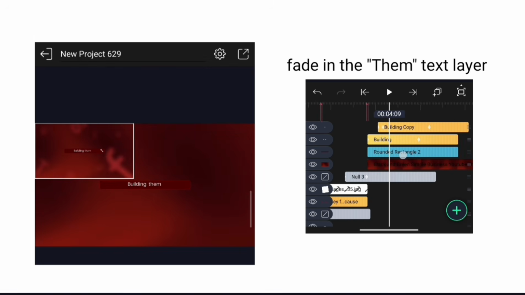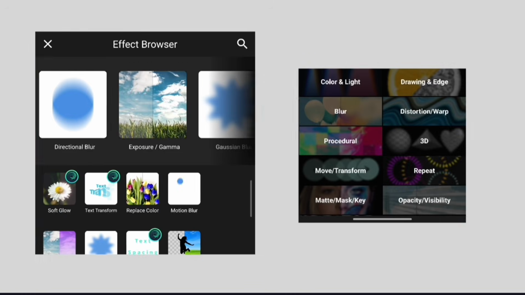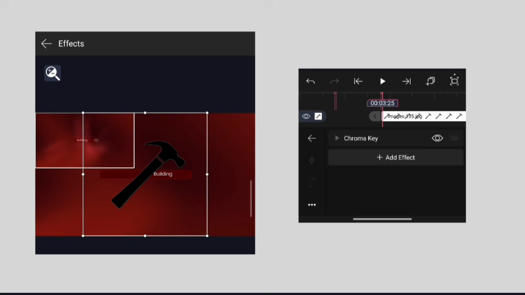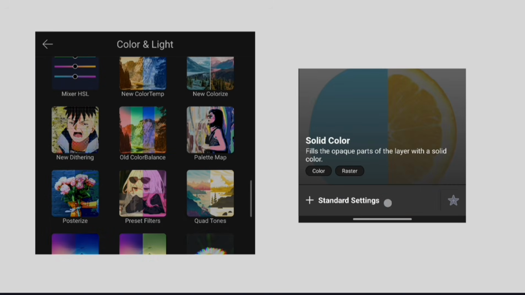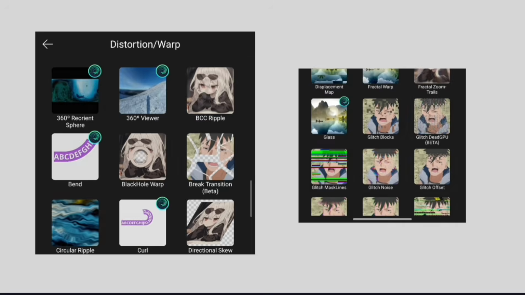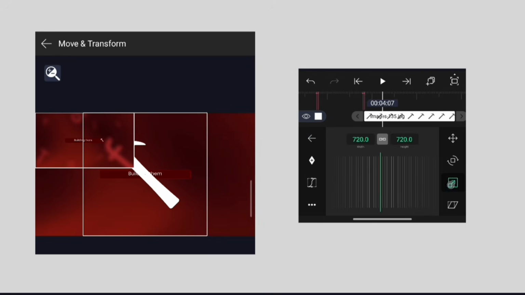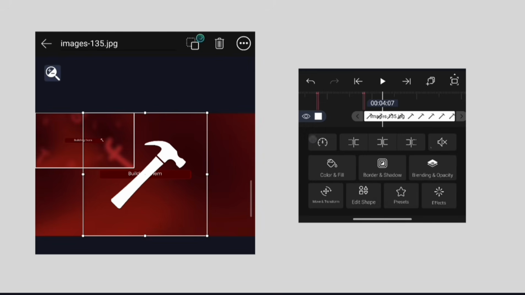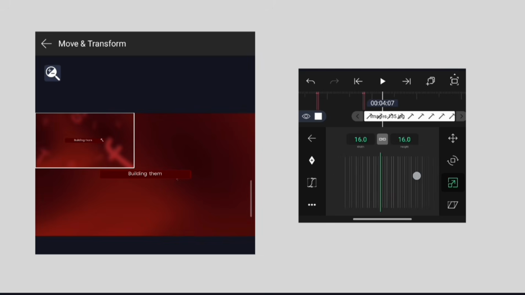Next up is the same hammer we used last time, so just import that, remove the background color, keep that, and use this effect called solid color. Change it to white and use mirror. Go to distortion and mirror effect. So tap on that, and now the mirror effect will make it opposite of it, just like it's in a mirror. Keep that on and adjust it as so.